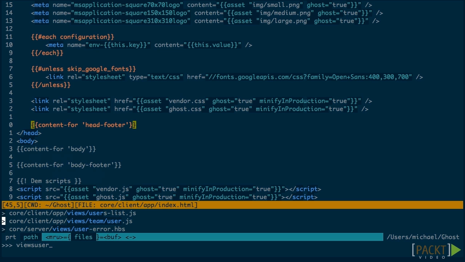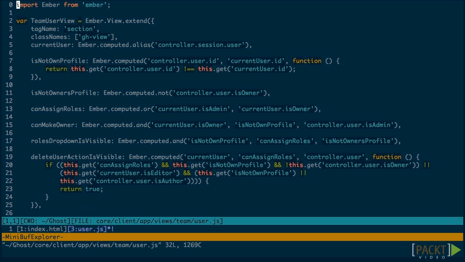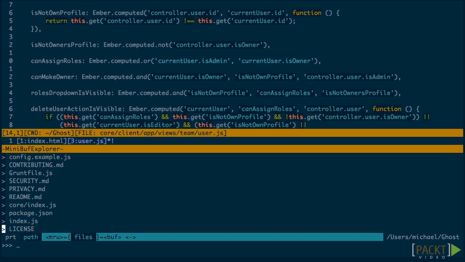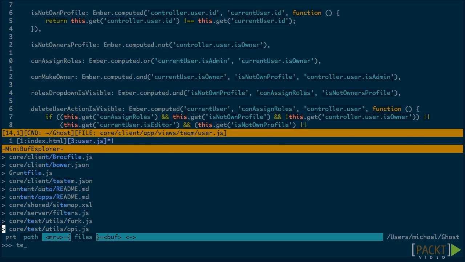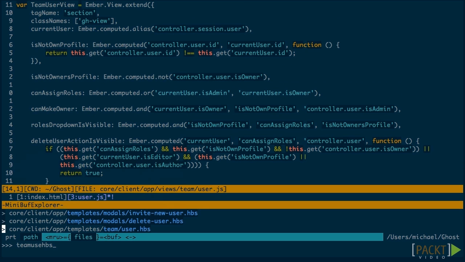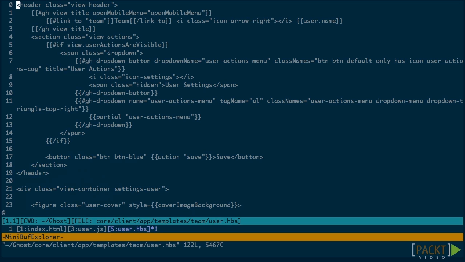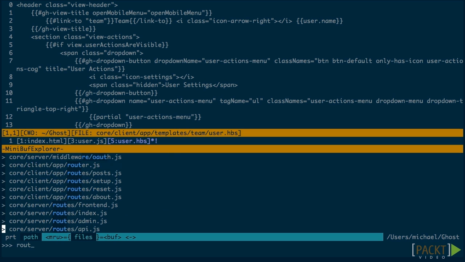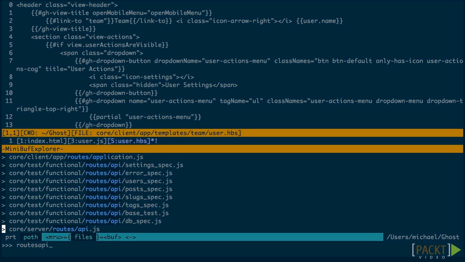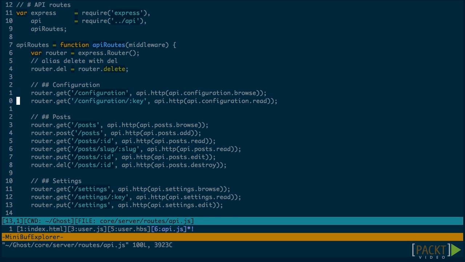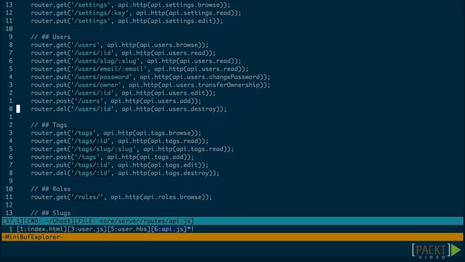So, if I search for the team user view, we can see that the team user view is actually an Ember view declaration. What I actually need to search for is teamuser.hbs, which contains the HTML for this view. All of these views are fed using the Ghost API. So we can search for routes API and take a look at all of the available routes that are used.